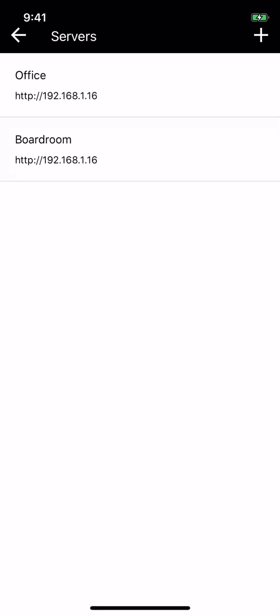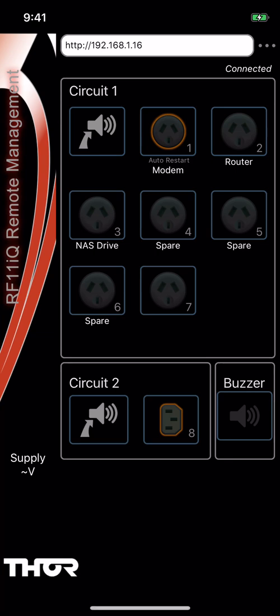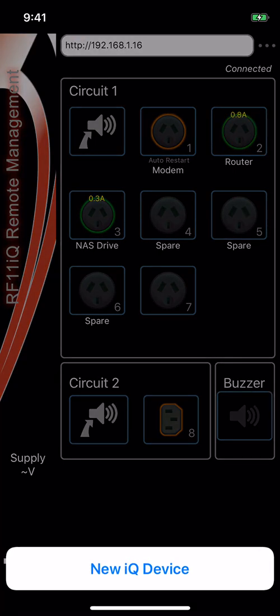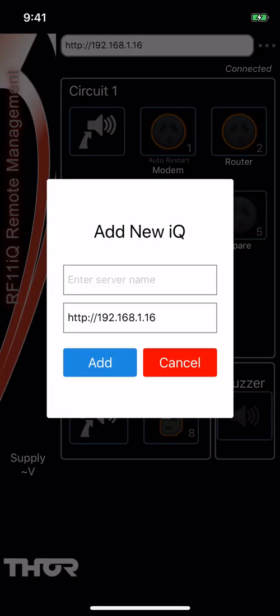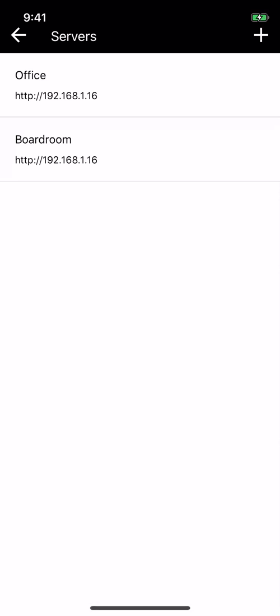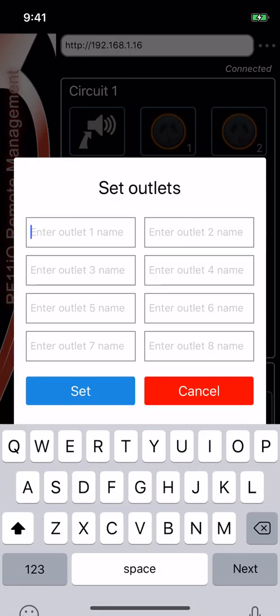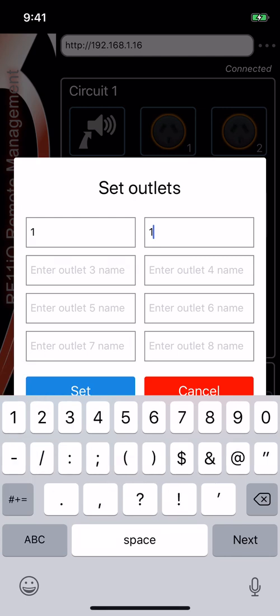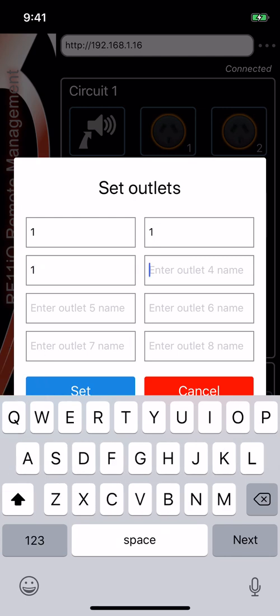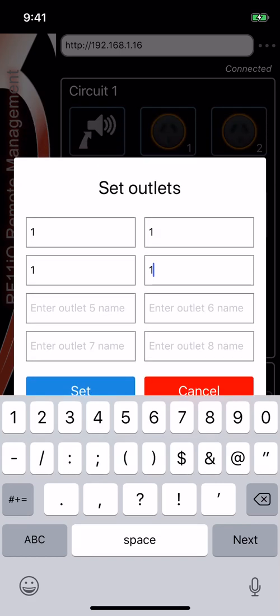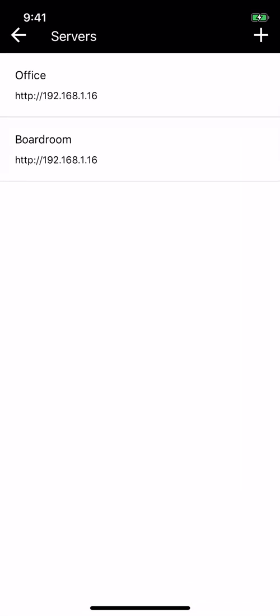Now if we were to press on the office and go back in there, you'll see that the ports have been labeled so that we know exactly what we are controlling. Now if we want to get back in to manage that list, we simply press the three dots on the top right hand corner, press new IQ device, and then we hit cancel, and that brings us into the list. So now we can edit the names for all of the devices, and then there's no need to remember the addresses for everything because you have as many servers as you need to in the list there.